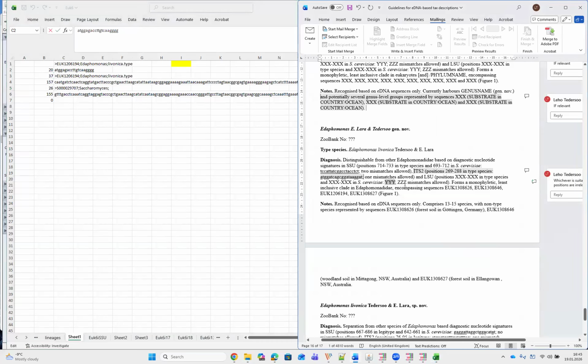Let's bring them in. So LSU 157 to 176. And for Saccharomyces 155 to 174.